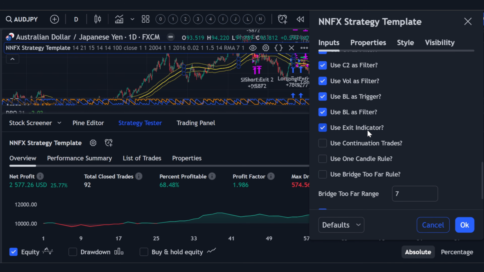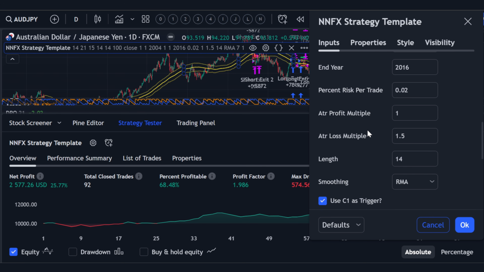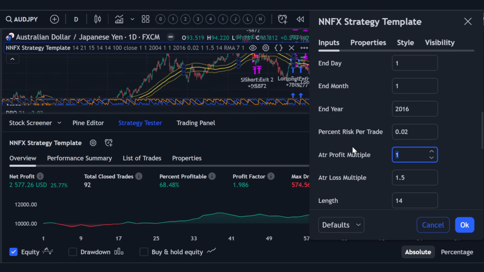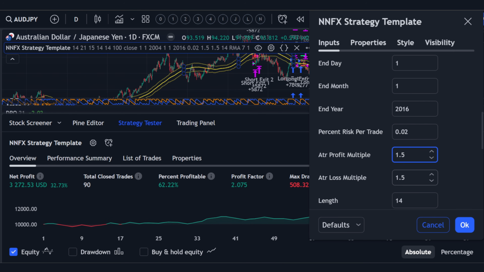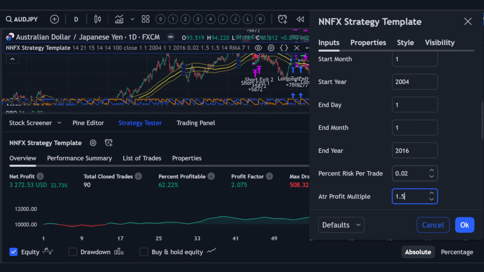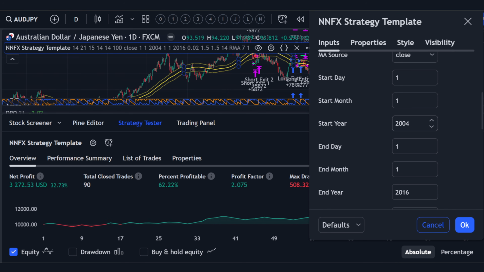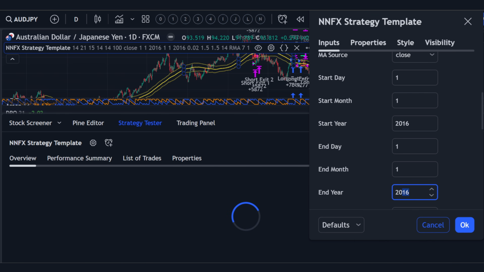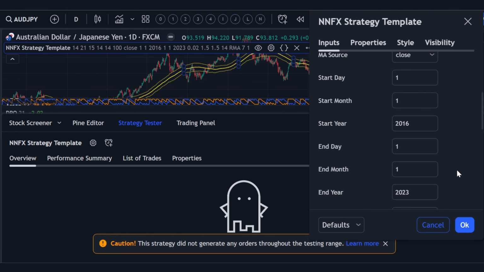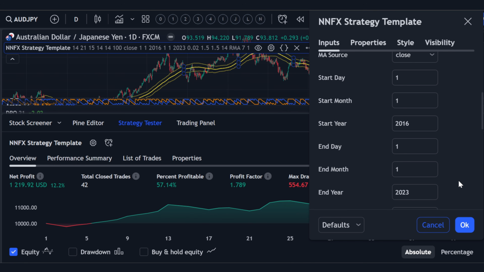So you can continue to play around with these, turning things on and off, or even going in and adjusting things like your profit, stop loss, take profit. You can then do in sample and out of sample testing. And you can see here that this particular trading strategy still performed quite well, even when tested out of sample.